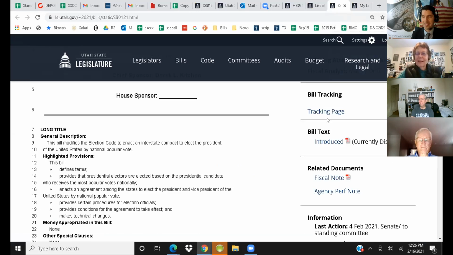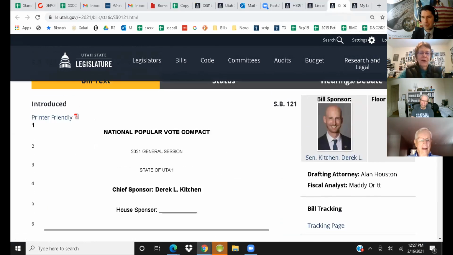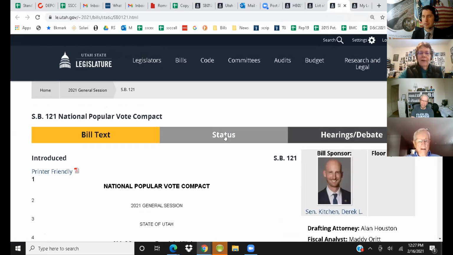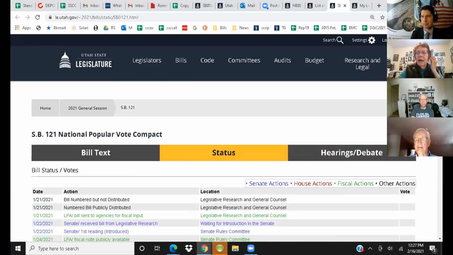Okay, so that's the tracking page. And there's fiscal notes, last action, and similar bills. Okay, so the hearings and debates: it's not been before a committee yet, but once it has, for other bills that are farther along in the legislative process, you can click on that and tune in and re-listen to the hearings and debates. So right now we're going to go to the status.